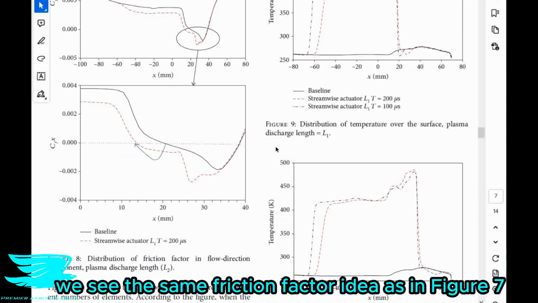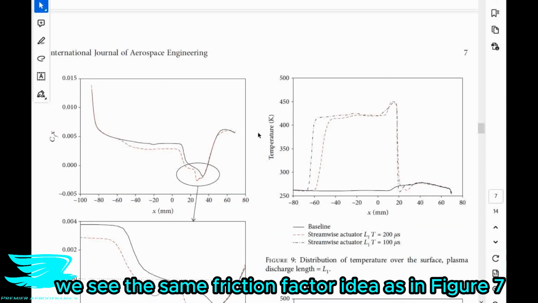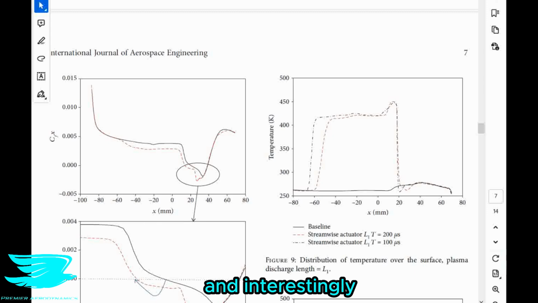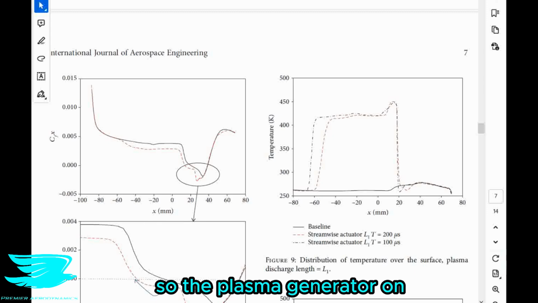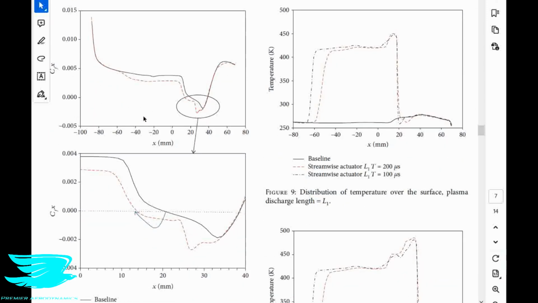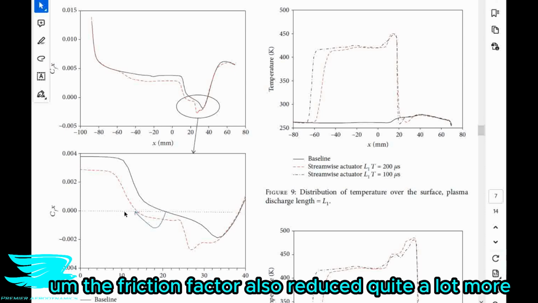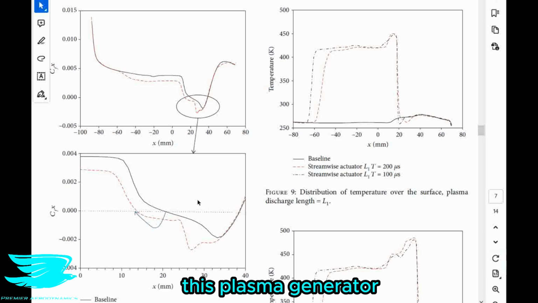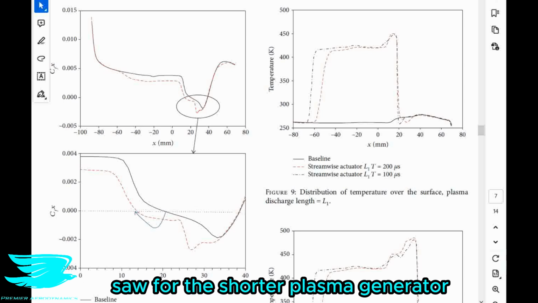So in figure 8, we see the same friction factor idea as in figure 7, but for the longer plasma generator. And interestingly, we see the same trends here. The plasma generator on, the longer one this time, increased the length of the separation bubble again, and that isn't good, but it also reduced the friction factor upstream of the separation bubble. And in the separation bubble region, the friction factor was also reduced quite a lot more, which means that, again, this configuration with these flow conditions reduces the drag and doesn't reduce the separation region. So those are exactly what we saw for the shorter plasma generator.